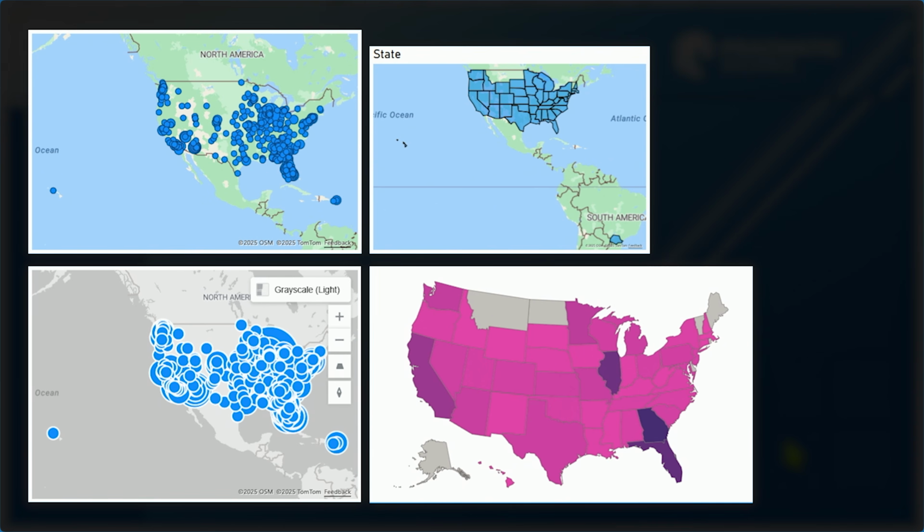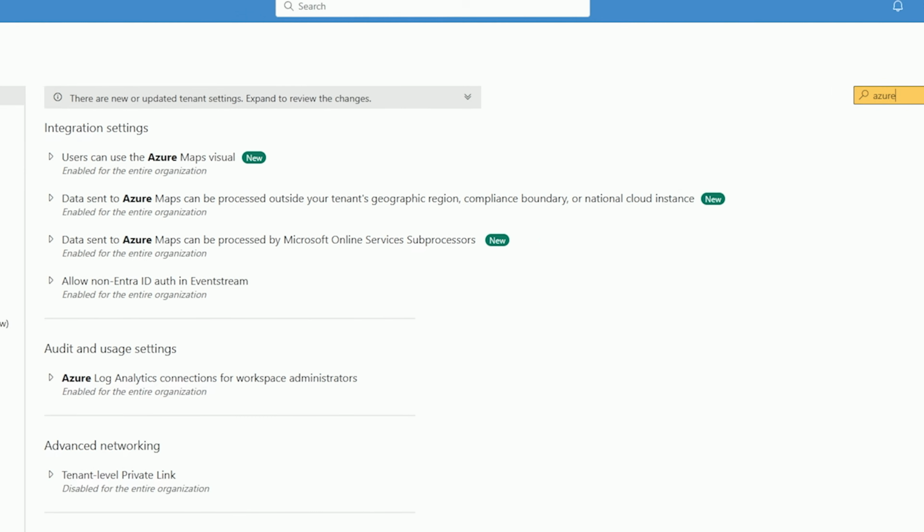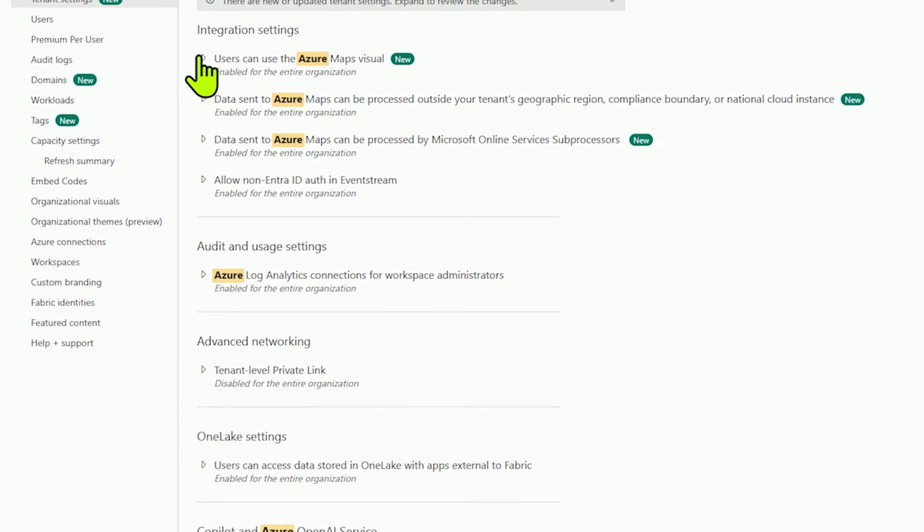So there's the map information that you need to make this conversion. That's it. You've successfully converted your Bing Map visuals to Azure Maps. You've learned about the pricing and checked the tenant settings.